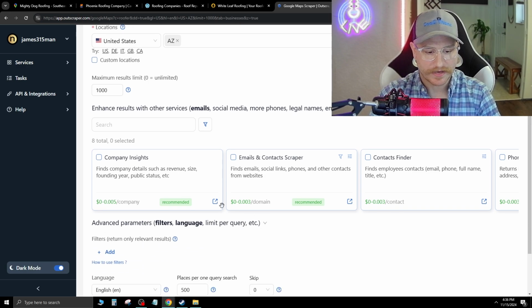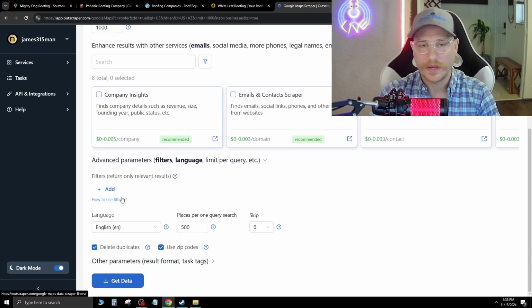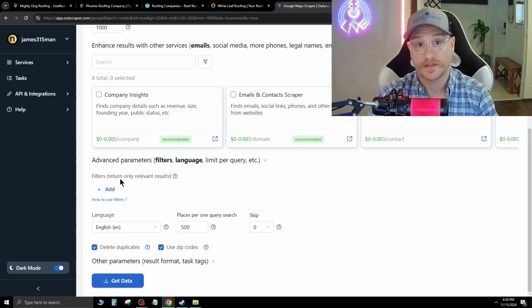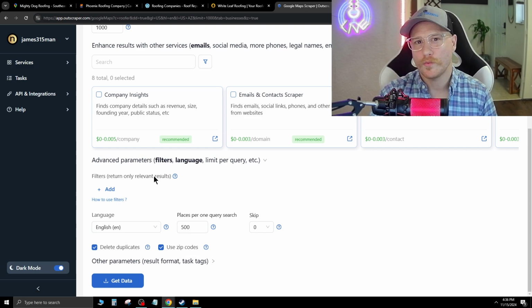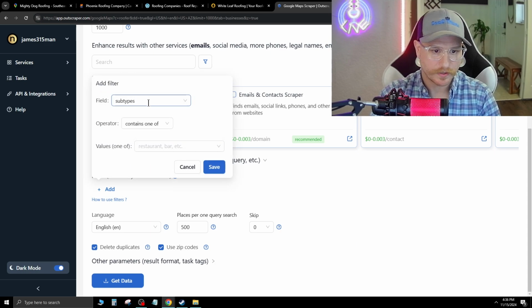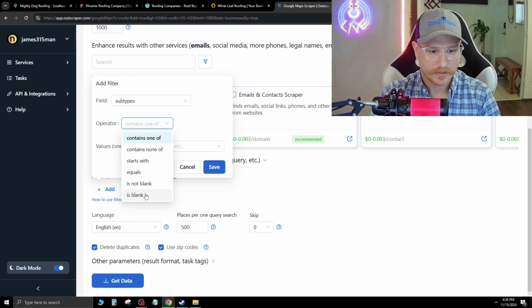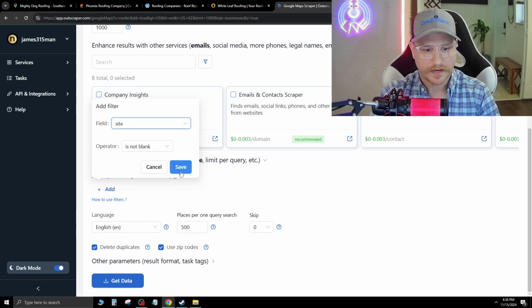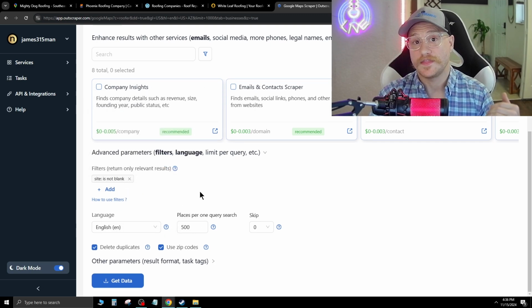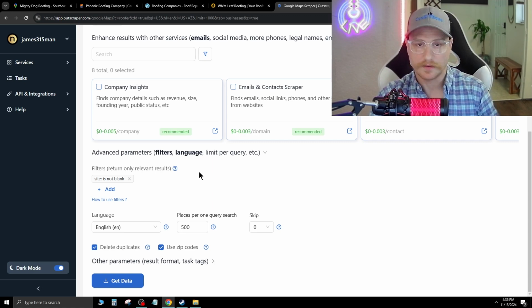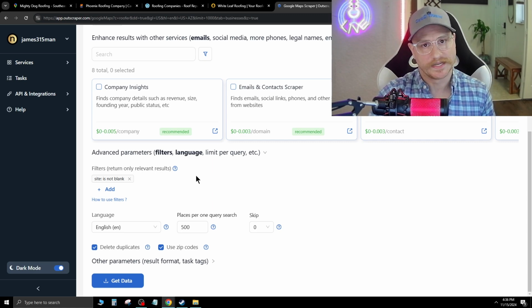Now, there are extra parameters down here. What we like to do is we like to target companies that don't have websites, and then we can reach out to them. And we do that because we know what they need, and we can offer it to them. So in here, you just go add filter. You're gonna go subtype, contain. So we put is blank, and then the field, we just put site, and then we go save. So that means that the site column inside of this data that we're pulling is blank, meaning there is no Google My Business website attached to this.